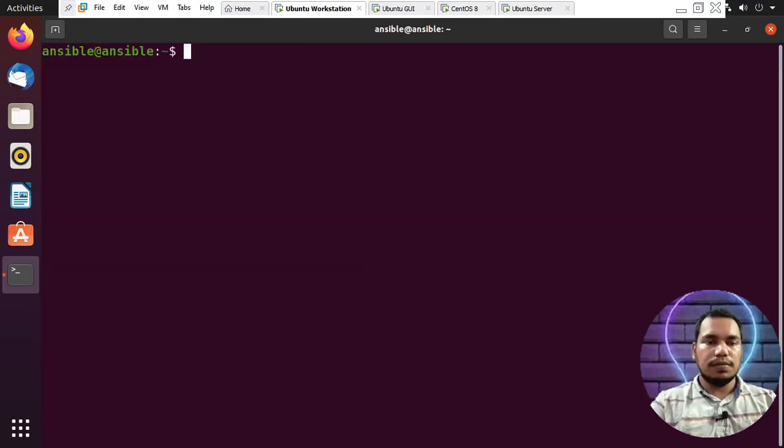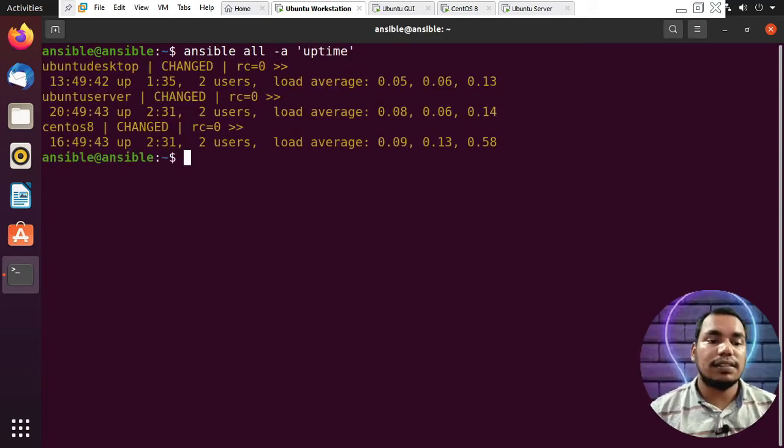So let's start. Our first command which we're gonna use is just type ansible and then put all to execute the command for all the clients which are mentioned in the inventory host file, -a as an argument, and here we are giving the argument as uptime. So Ansible has returned the output for all the three machines.